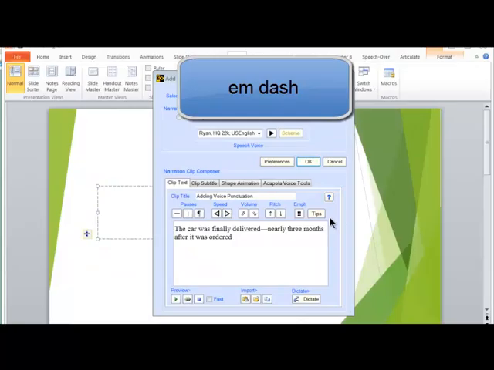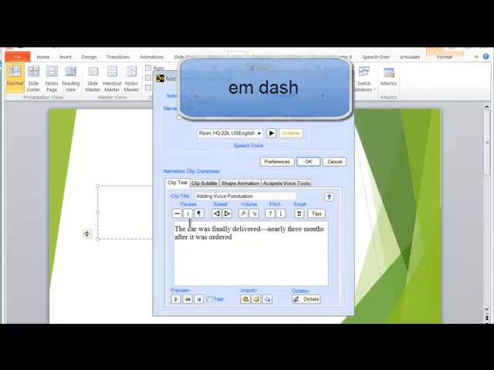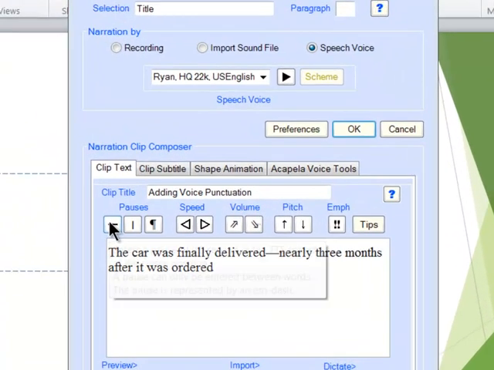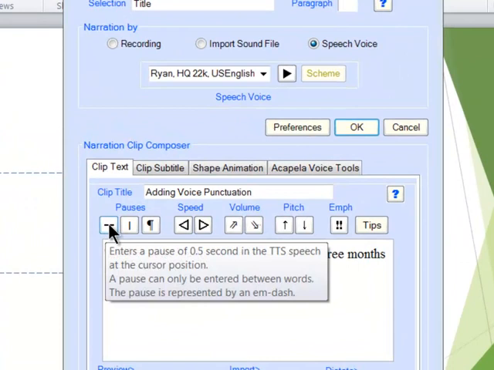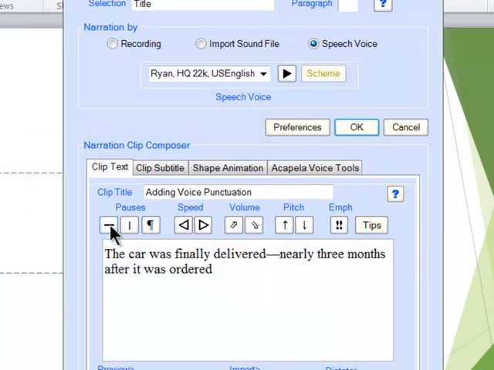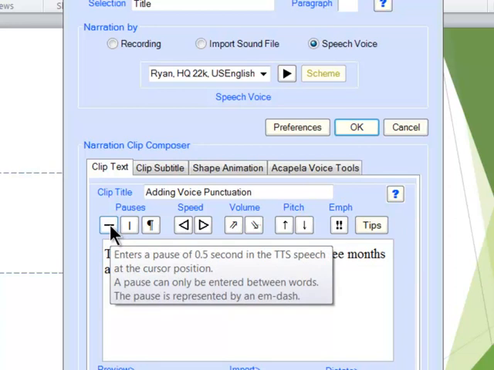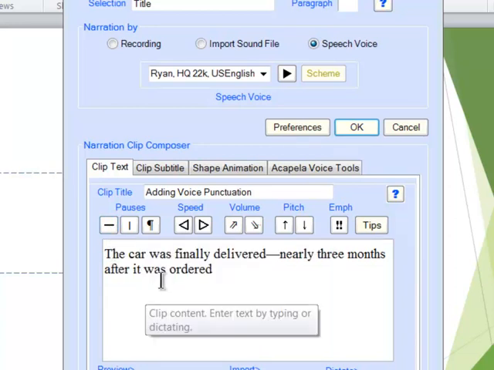Let's look in more detail at the 3 types of pauses. The first button enters an M-dash pause with a default time of 0.5 seconds. Use an M-dash when you need a pause longer than a comma.